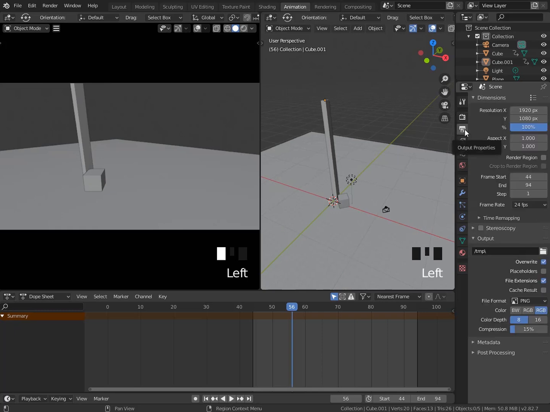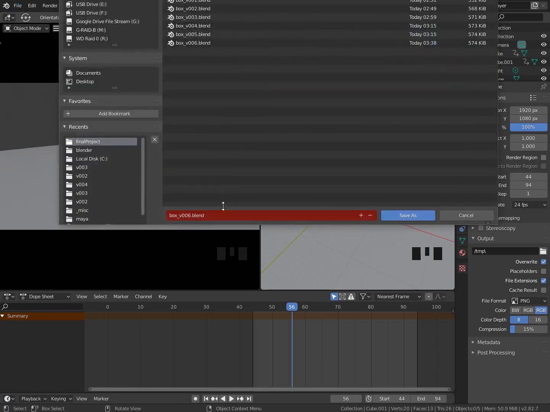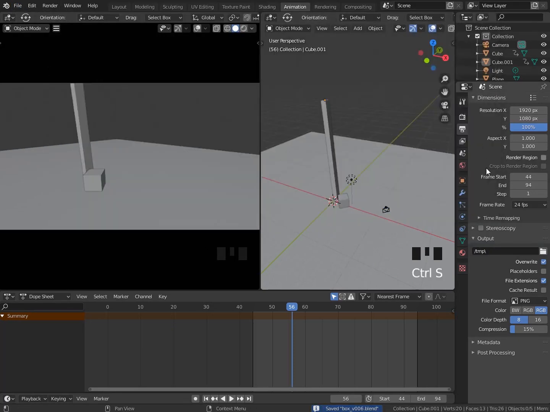And then what I'm going to do is go to output, and just make sure that you have your file saved before we do this. So for me, I have it saved out as box version 6. And then under output down here, what I'm going to do is use // and then I'm going to do render. Whenever you do this // right here, this is referencing where you have the Blender file saved on your hard drive. So it's going to put the render directly next to it.